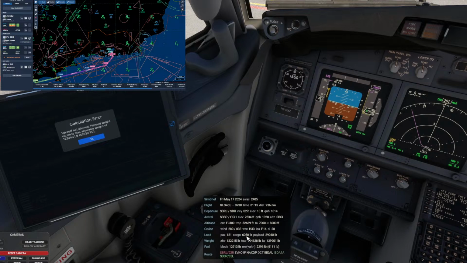Let's see, car, we got 6,000. Yeah, some passengers are gonna have to go. So, no cargo. So minus 6050. That's 6684.